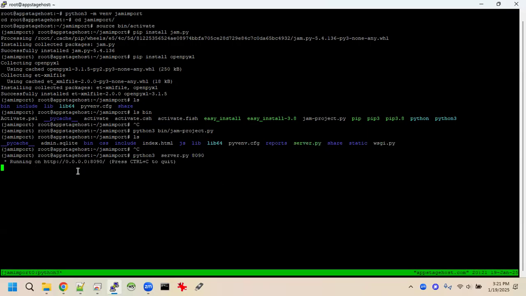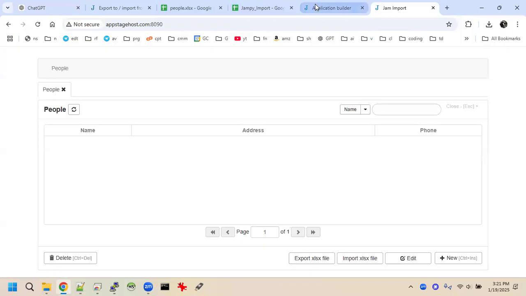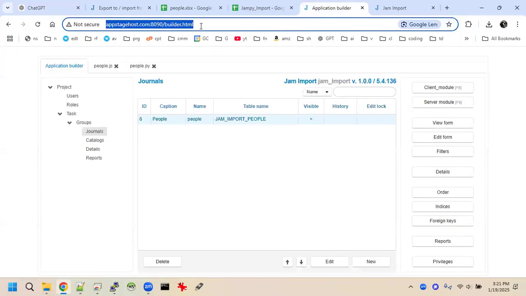Now we have a server running, so we can go over to our browser. We're going to go to the builder. So run this now. It's a new instance. I got to restart this.